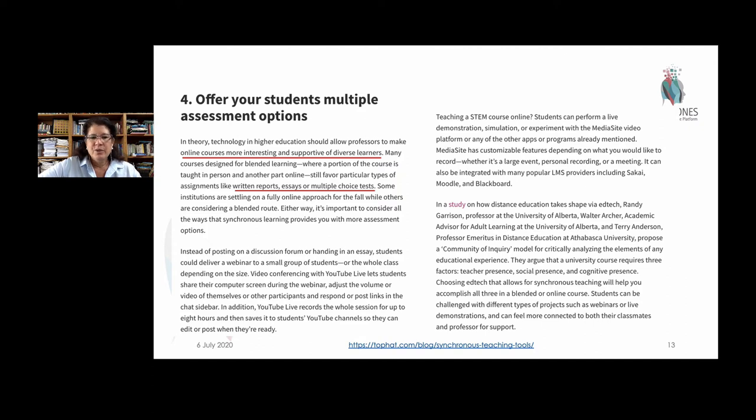Whereas typically we're used to doing written reports or essays or multiple choice tests, those types of things still exist online. But if we're a little bit more creative, we might even invite students to run an open webinar on a topic of their presentations, or they could create video content that they could upload, or they can do live performances or demonstrations of chemistry experiments or musical performances and document that.